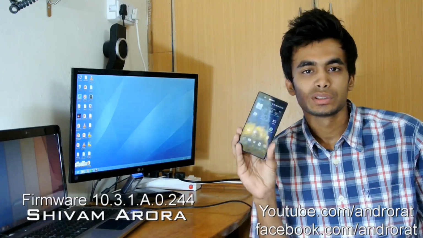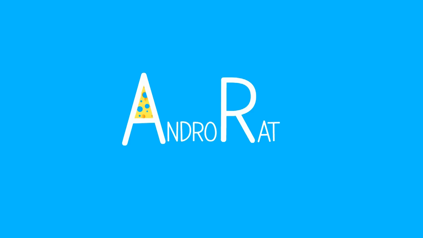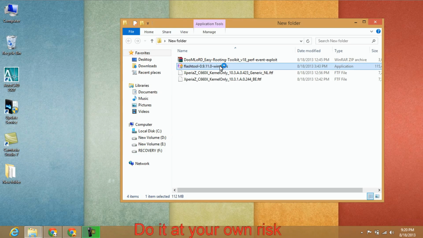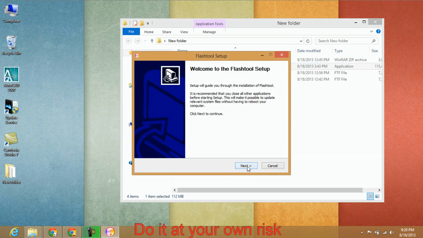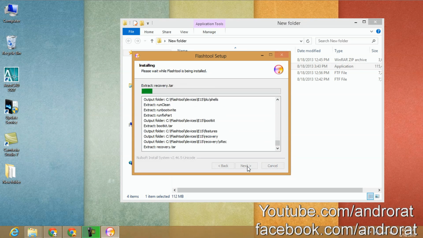It's how to root the Sony Xperia Z with the latest firmware. So first, open this flash tool and install it like you installed the software. Next, install and wait until it gets installed. It may take some time, wait for that.